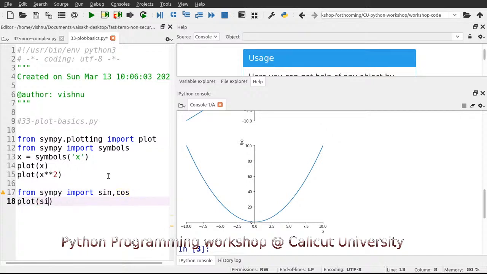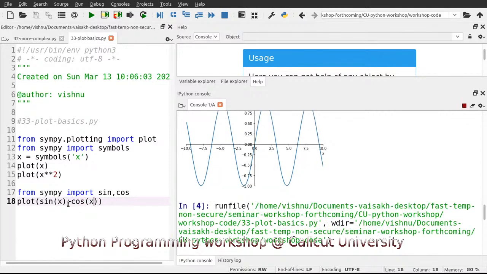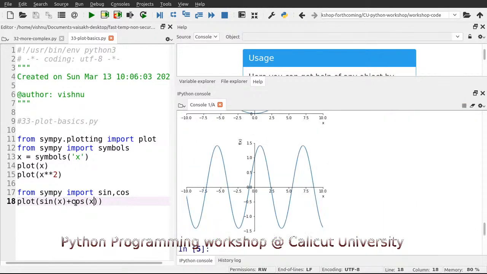Okay, let us try to plot sin x first. The sin x is appearing here. Now let us see sin x plus cos x. That's a function. On the other hand, let me try cos x. So what is the meaning of addition of plots?